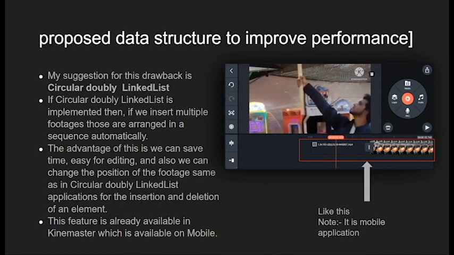By using this data structure, if we add multiple footages at a time, it will arrange them one by one automatically according to the duration of the footage. And also, this helps when adding a new footage to the timeline, if we use the circular doubly linked list to find the appropriate location for the new footage.